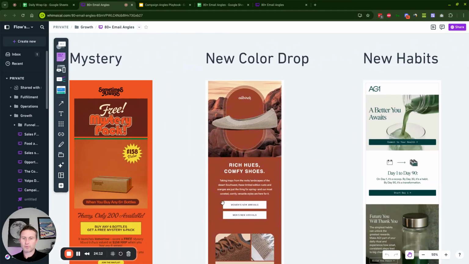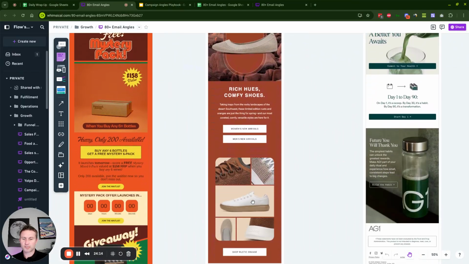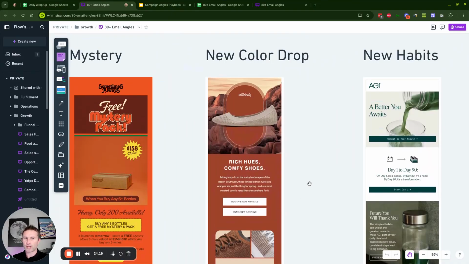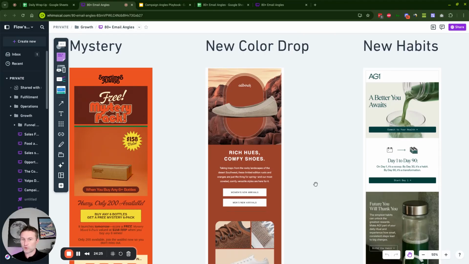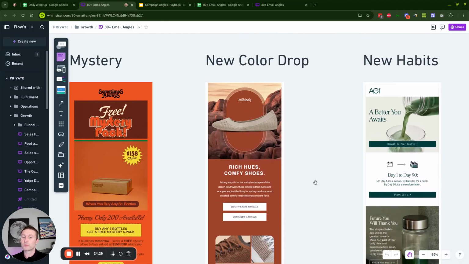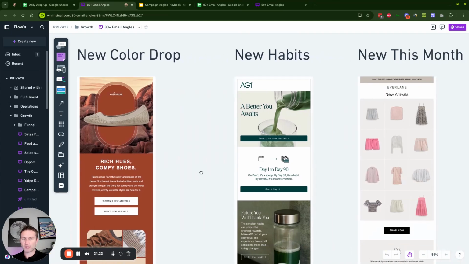New color drop. This is a variation of a product spotlight, but instead of a new product, it's a new SKU, like a new color. So it's a new variation drop, maybe. This can be successful. I've seen it really work well in footwear and apparel. New habits, this works very well in skincare, nutra. Send it to just about anybody.